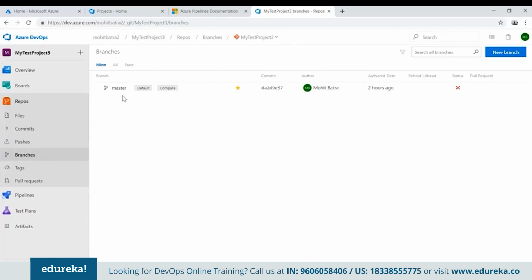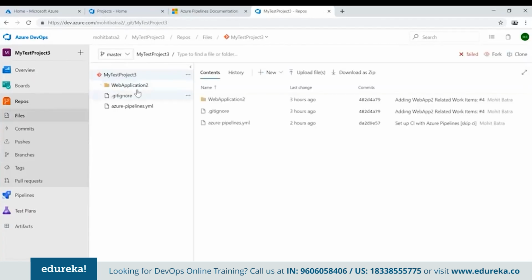Remember that if you haven't worked with Git before, there is nothing to worry about because this is not something specific to Azure DevOps. What I'm talking about right now, the branches, is specific to Git. So let me show this thing that we have right now, a default master branch. If I click on this one, you will see I have already checked in one particular project into my repository. That's called Web Application 2.